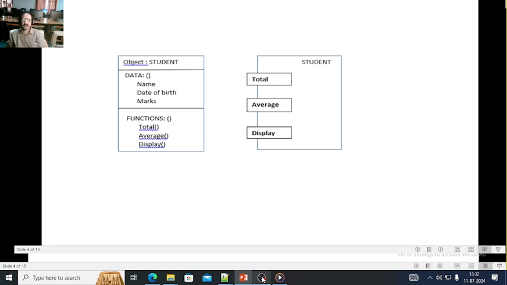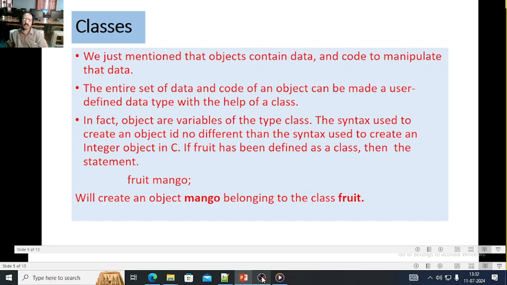Next, we will discuss what we mean by class. In order to implement this object, we require one special data type, which is known as a class. That is, the entire set of data and programming code of an object can be made a user-defined data type with the help of a class. For example, if we define fruit as a class, then mango is one of the objects in this class. Like that, we define the class data type.